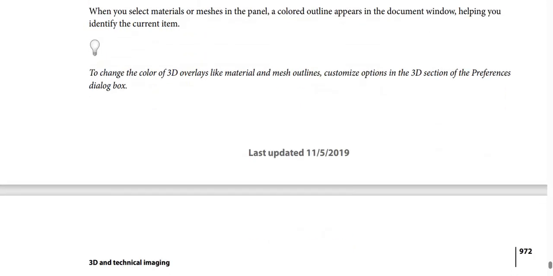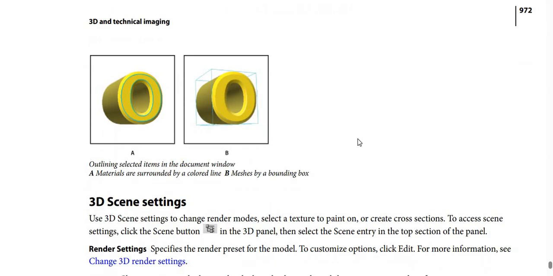And by the way, to change the color of 3D overlays like materials and mesh outlines, you should customize options in the 3D section of the Preferences dialog box, like the next image and the next screenshot. This image is now explained for you. We have A and B image.